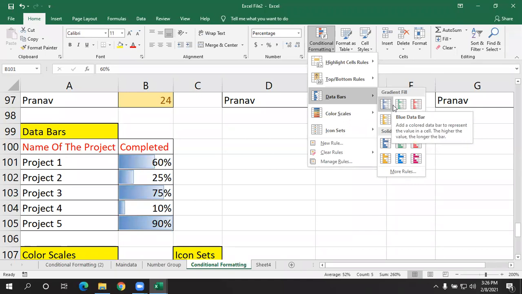We use this to represent values. If you have any numbers within a range, and you want to know the highest value and lowest value, you can fill the cells to show how much is completed. Here I have taken an example of a project. To check this type of detail, we use data bars.